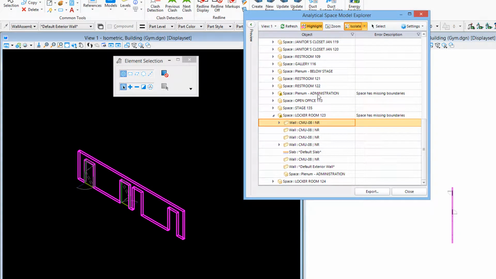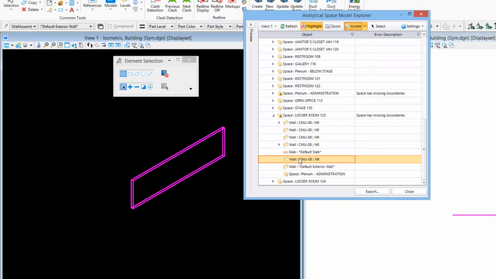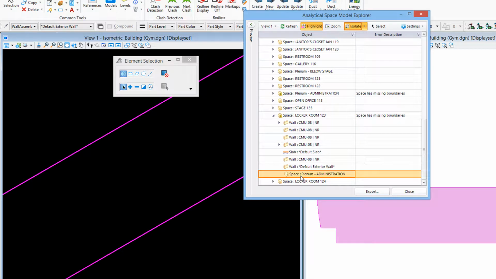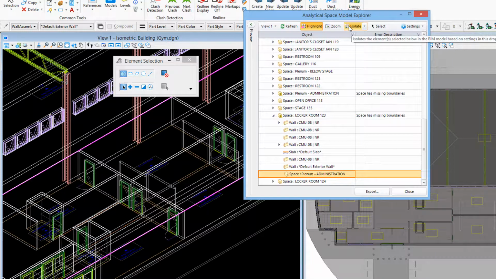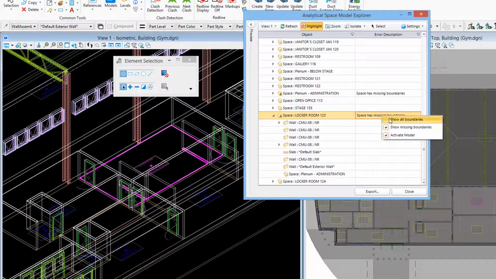And you can see, again, because I have the isolate turned on up here, as I select these different components, whether it's the slab, that's the bottom boundary of that space, whether it's a wall over here, or the plenum space up above, I'm going to go ahead and turn that isolate off for right now. And simply go through here and select these walls. I'm going to toggle this show missing boundaries off and on again.